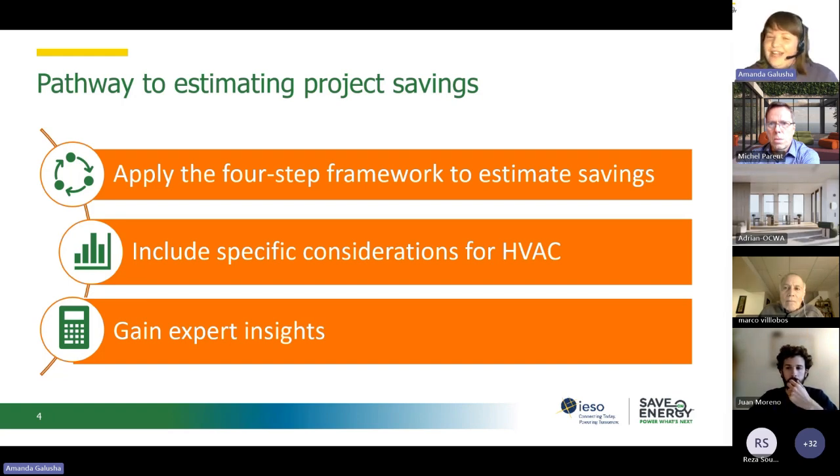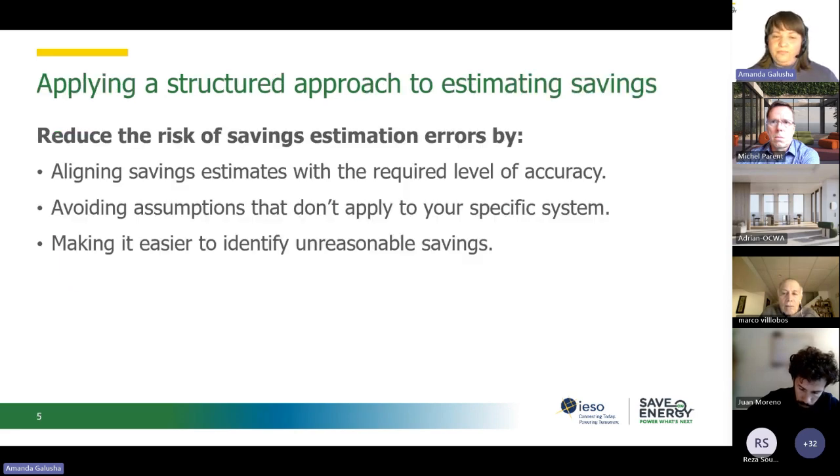Okay, so we are here today to talk about using a process-driven approach to estimating savings. And this involves applying a four-step framework. Along this pathway, we will include specific and special considerations for HVAC systems and projects. The best part of today is that we have our industry specialist here. The ultimate goal is that you will walk away with some expert insights to confidently address questions and be able to really refine your existing techniques for estimating savings.